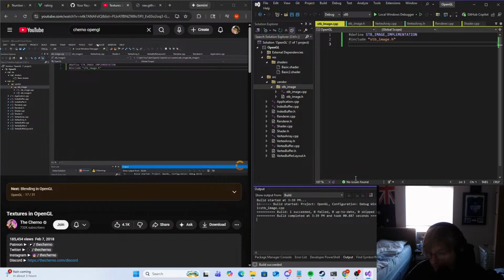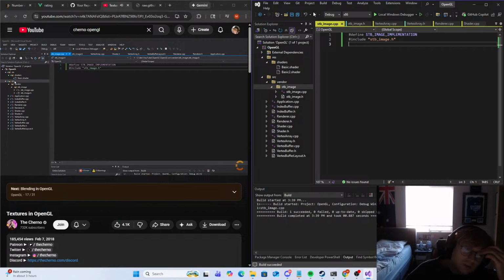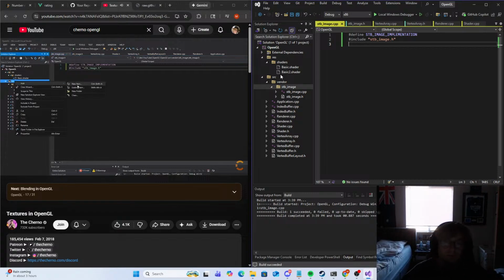Perfect. Okay, so mine works. That's good. Simple as that. Now the next step is going to be to create a texture class for ourselves so that we can kind of organize all of our code.